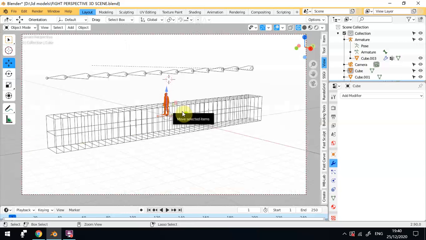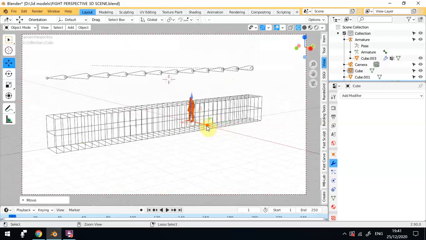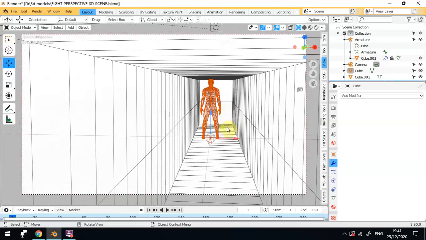But if I do want to use this, any 3D figures, I can have them in the scenes. Now let's have a look here. Okay, what I'm gonna do is I'm gonna move this in. Let me turn on my snapping, see if that helps.